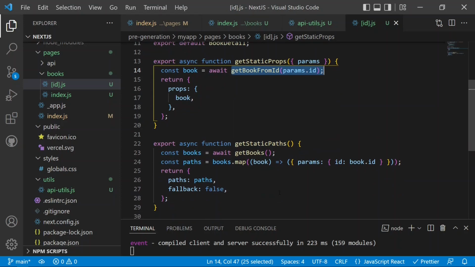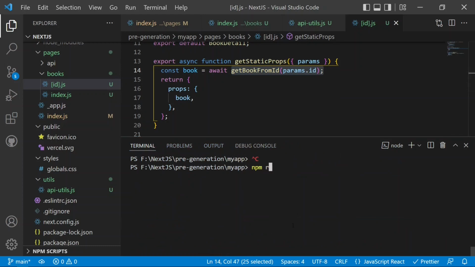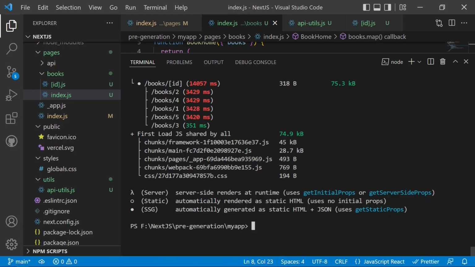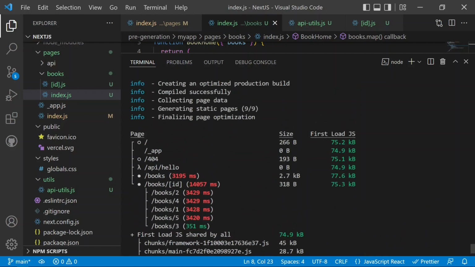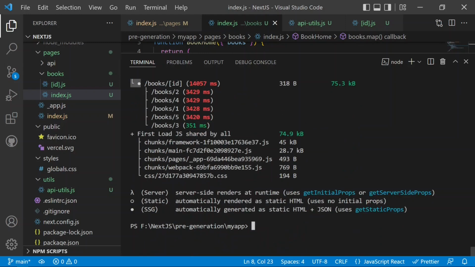So now if I just build this application, we can stop this server and run npm run build. We can just click, and it should build the application for us. Now you can see the build is created, and the SSG is there. For the SSG, we have the filled dot. You can see for the books page and the book/id page, we have the static generation of the websites. So this is how it works.